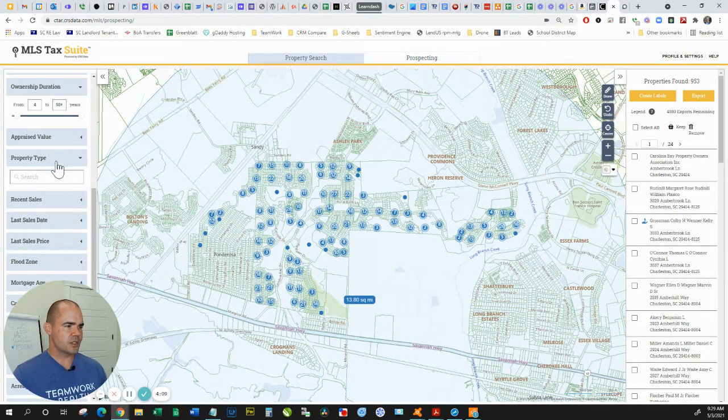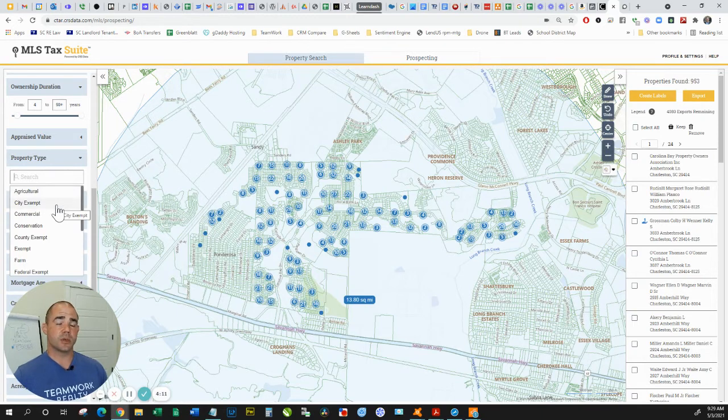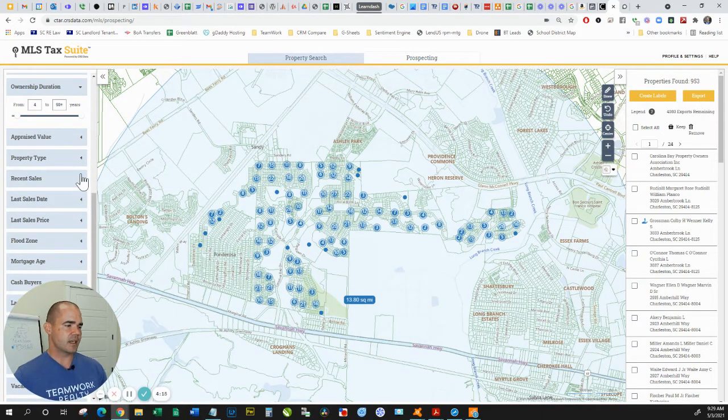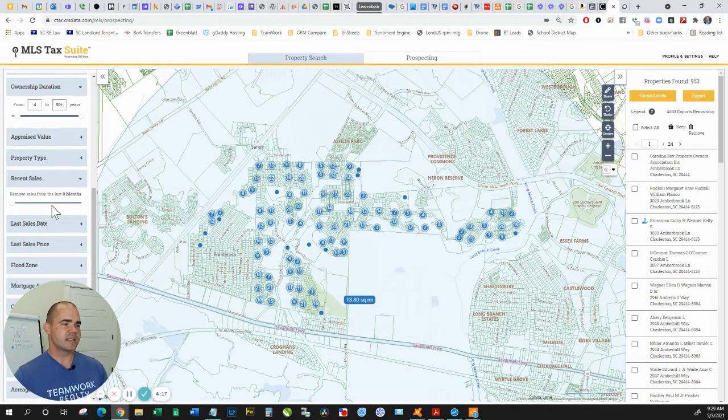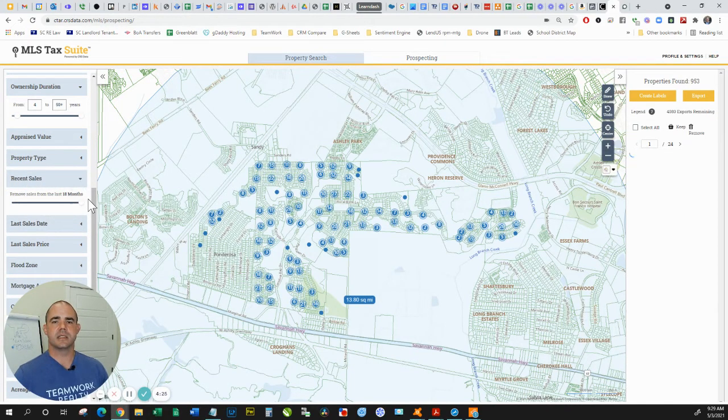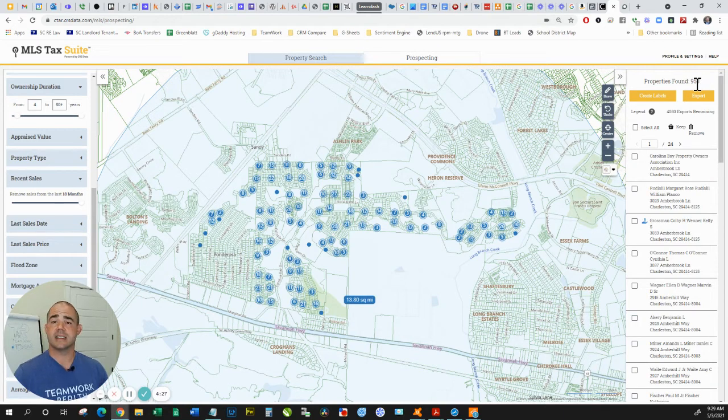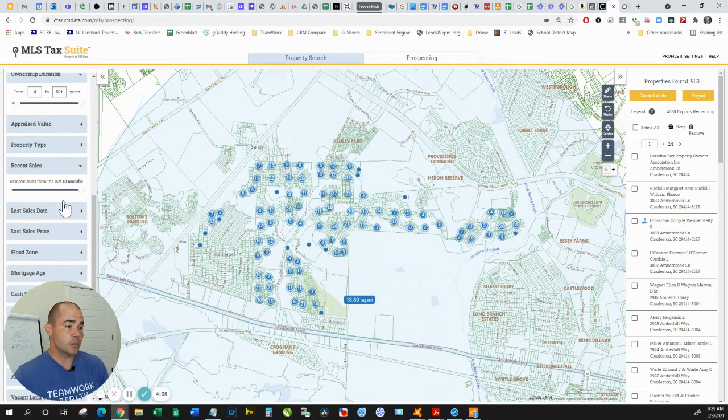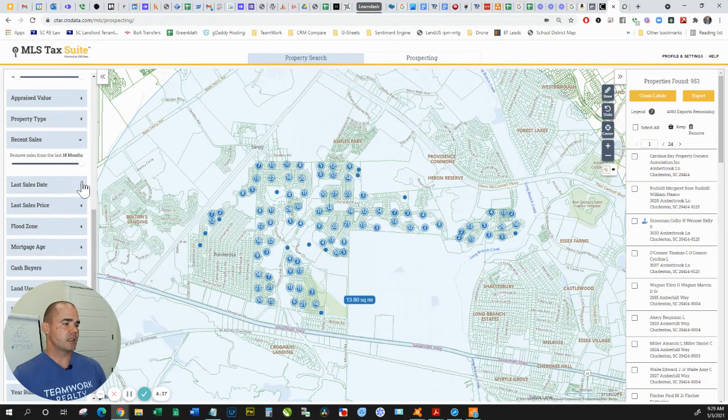Property type, you don't have to worry too much about because this includes commercial stuff as well. But again, when we're already inside of a residential neighborhood, that's covered. Recent sales, some of this might seem overlapping, but nonetheless, it's worth doing this part. Let's remove all sales from the last 18 months. It may not change that number. And in this case, it didn't, but I have seen times where that's changed that number. So again, it's trying to make sure that you're not wasting money sending flyers to somebody who just moved, just bought, or what have you.